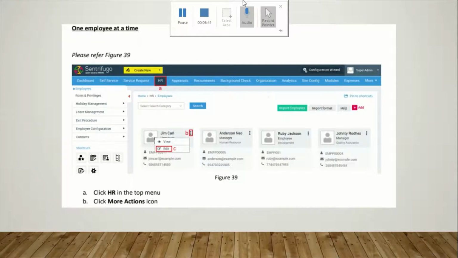Another way to give employees allocated leave time is to go to the Employee tab under the HR, and you will see square bullet points of each employee that are in your company. If you click on the three dots next to their name, it's the More Actions icon. You will then click Edit.